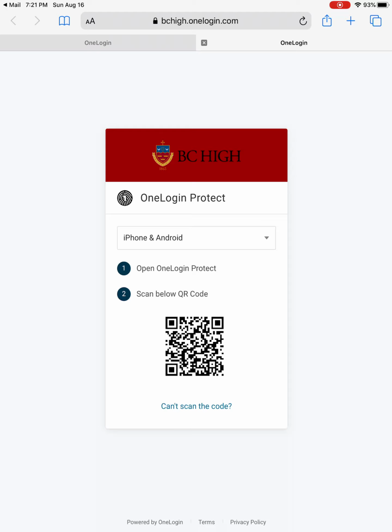Okay, I'm doing this process as if you're doing it on an iPad without a cell phone at the ready. So if you have OneLogin Protect just on your iPad, on this same iPad that you're using to set up this account, you should click can't scan the code.